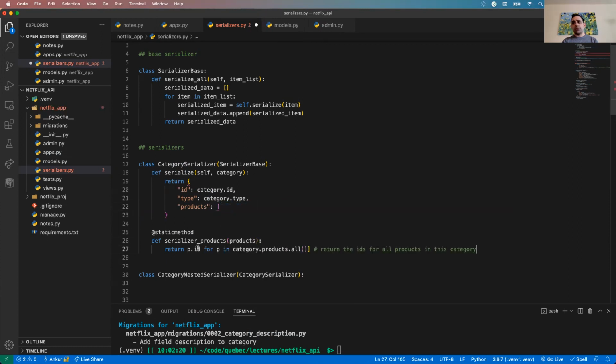Now, if the question is still in your mind of why I am creating a separate function, we're going to see that in like 20 seconds once I call this function. So I'll do self.serialize products and pass in category.products.all. So I'm calling a function here that's going to return a list of IDs.